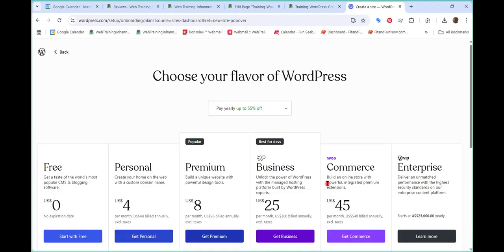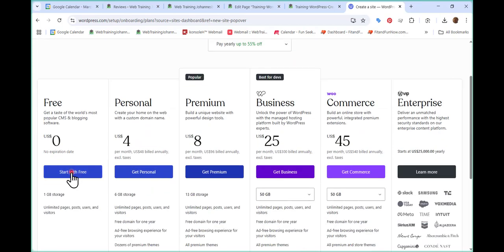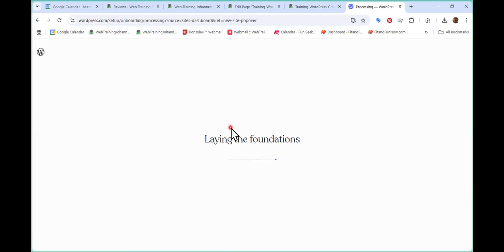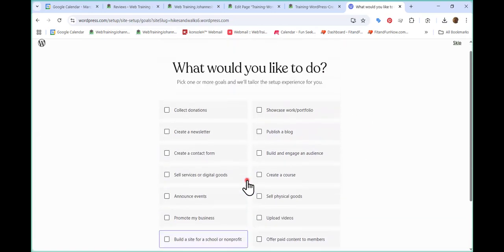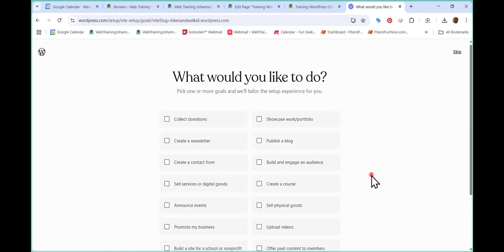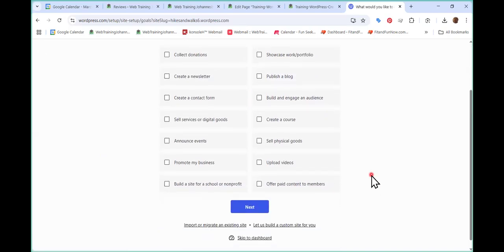So, and then choose your flavor of WordPress. Gives us a couple of options. We are going to start with free. Laying the foundations. So it has a little bit of humor at the same time. What would you like to do? So there are a couple of options here. I am going to go for, let's just have a look, create a newsletter, announce, promote my business. I'm going to say promote my business and next.